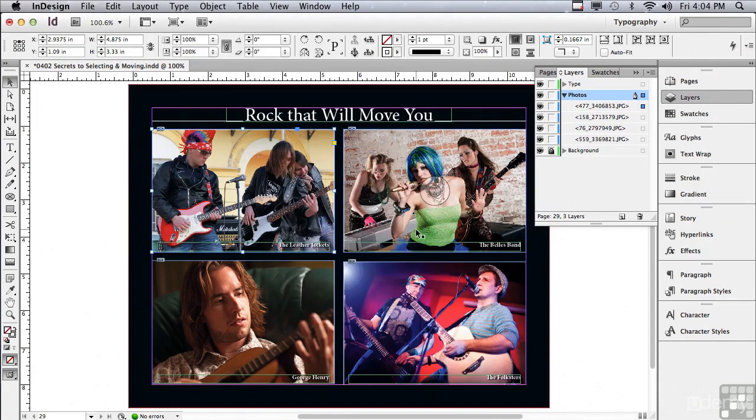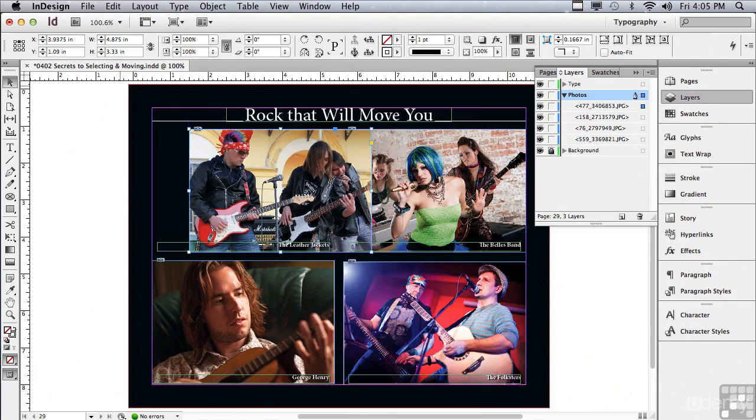Another way to move objects is in the Control panel. If I wanted this object to move, let's say, an inch, all I would have to do is type a plus mark and 1. And if I hit Enter or Return, it's going to move that object 1 inch to the right along the x-axis. We're going to continue talking about working with objects in the next lesson.